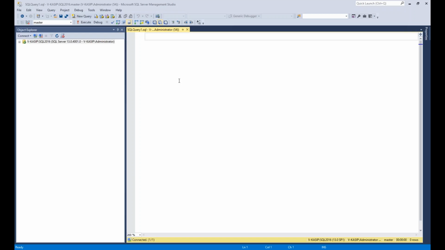A quick recap. What is the difference between inner join and outer join? Inner join will give the results common between the two tables. At least we need to match one record between the two tables.